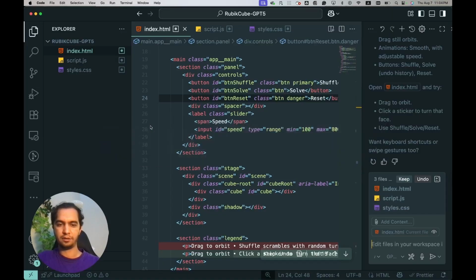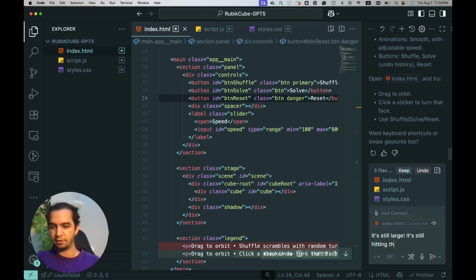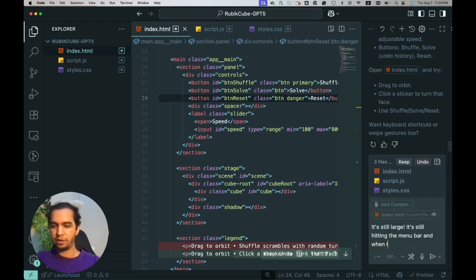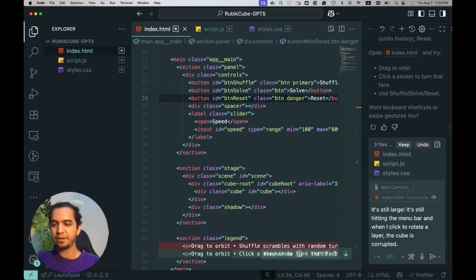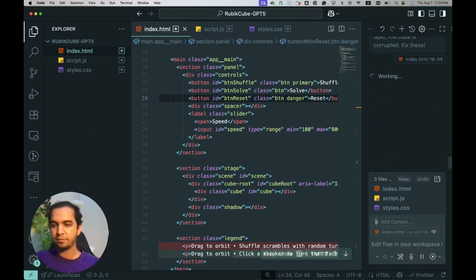Okay, let's get back. It's still large. It's still hitting the menu bar. And when I click to rotate a layer, the cube is corrupted. Okay. Fix this. Let's see.